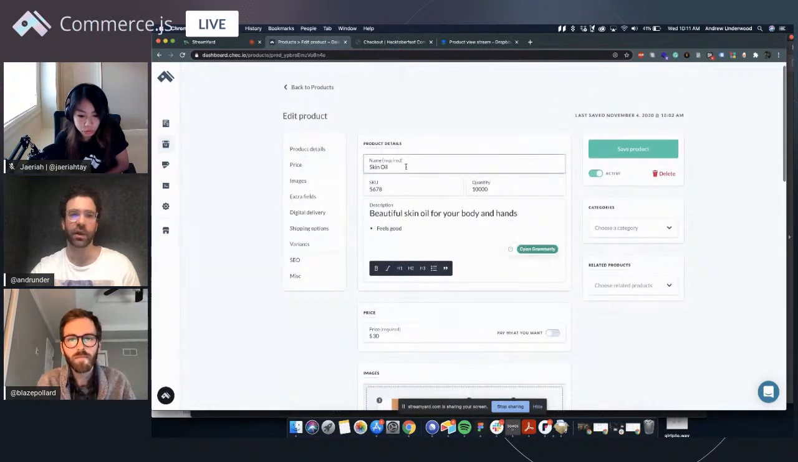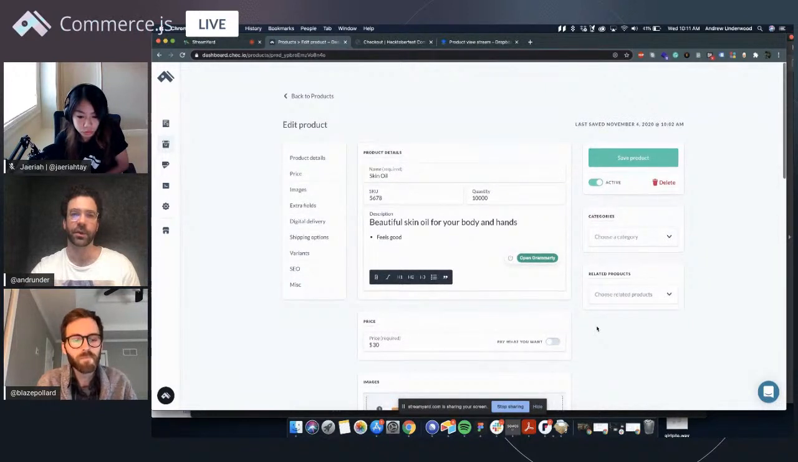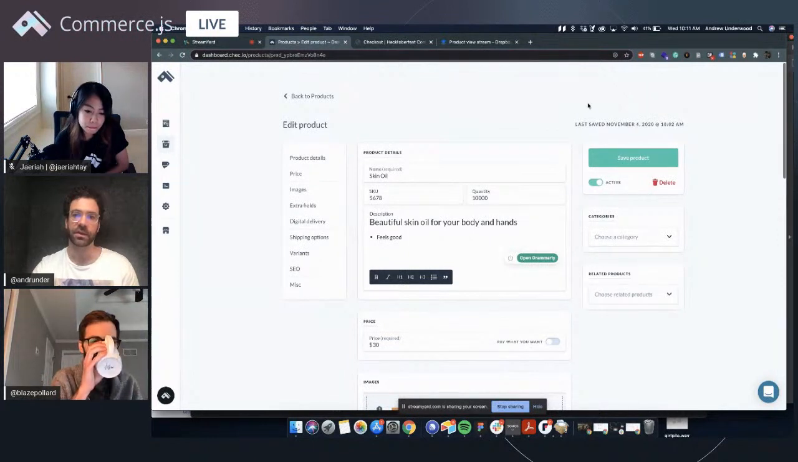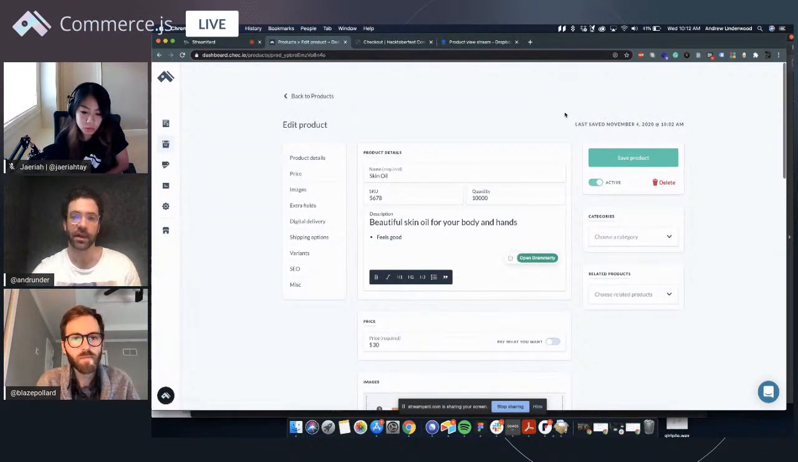I guess now I'll just run through the different cards and areas and call out those areas that are new. Just starting at the top, we've got this last saved and a bit of an audit trail with when the product was last updated and saved, with a timestamp, which is super nice.